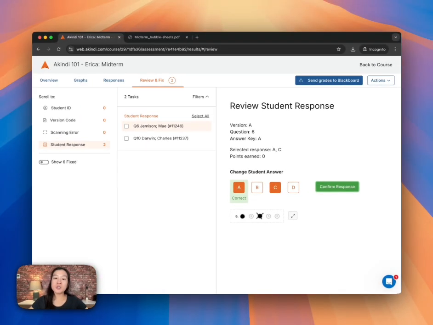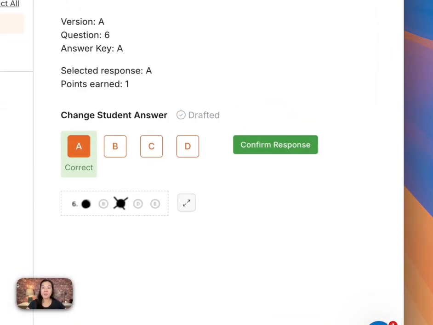In situations where students have used a pen or has changed their mind, they can cross out the bubble that they have decided is not the correct answer. Akindi will still pull this up for you to review. In this case, you will deselect the bubble that has been crossed out.